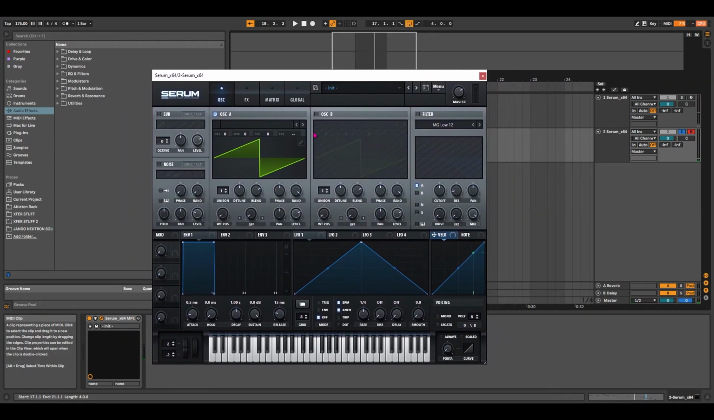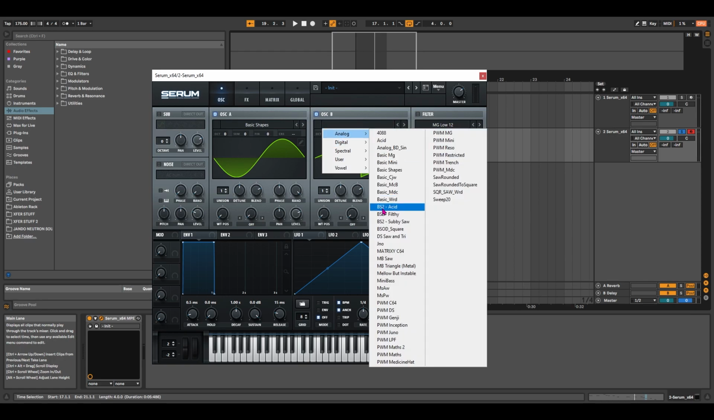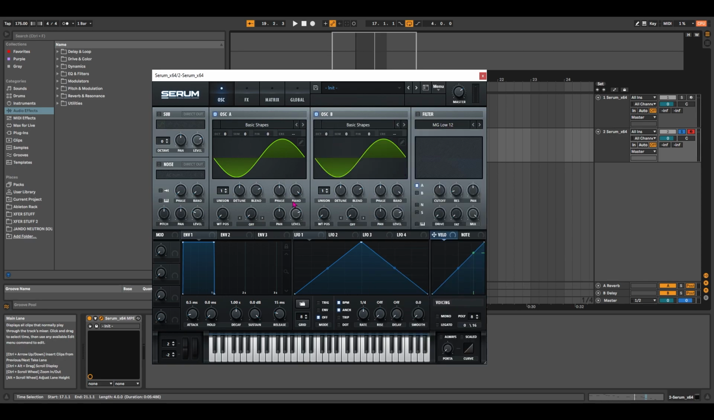Let's jump straight into it with basic shapes on oscillator A and on oscillator B, and then we're going to turn the random down on both of them. We're going to drop 1 octave on A, and we're going to go up 7 semitones, sorry, and then just 2 semitones on oscillator B. We're going to drop the level on A, and we're going to drop the level on B as well.